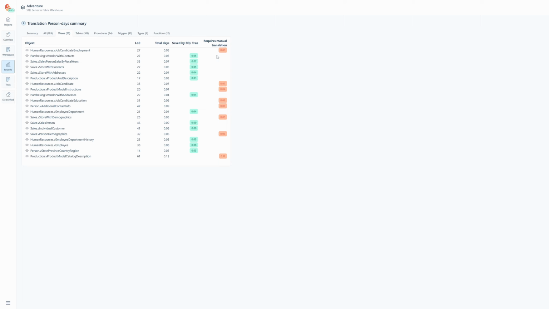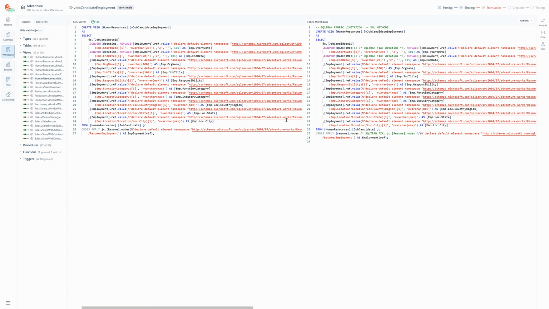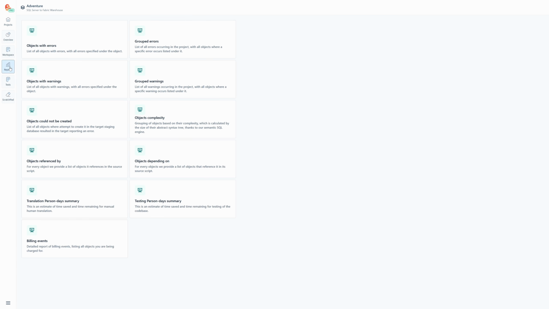So in cases where we can handle things on our own, we'll show you how many hours SQLTran has saved you. And in cases where there's a problem translating, we'll tell you, okay, this requires manual translation, and this is how many days you will need to do it manually, right? So if I click here, yep, this is an XML method. So that's what we estimate how much time you will need to do it manually.